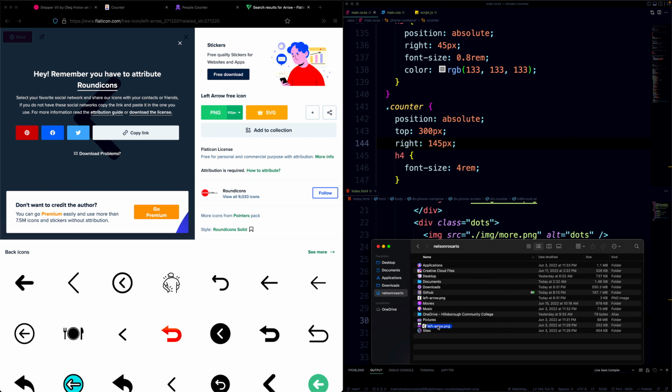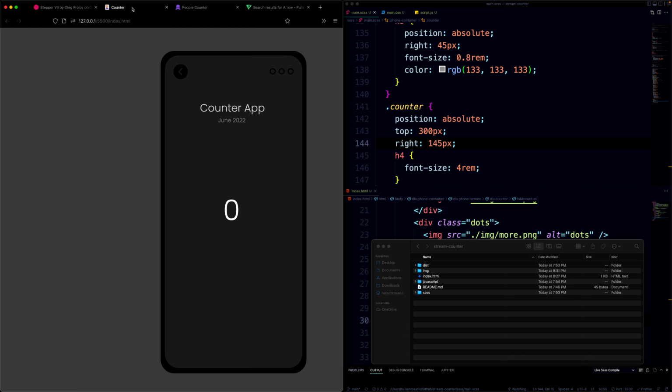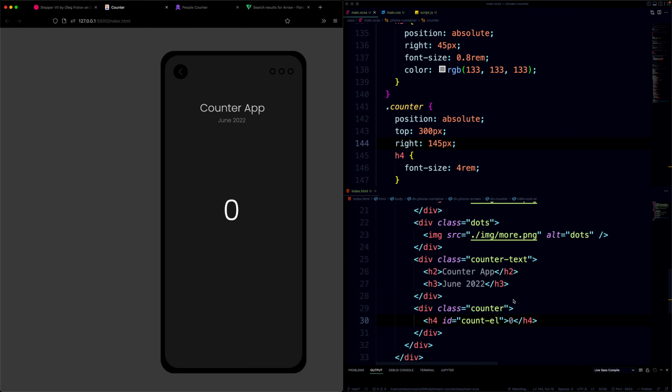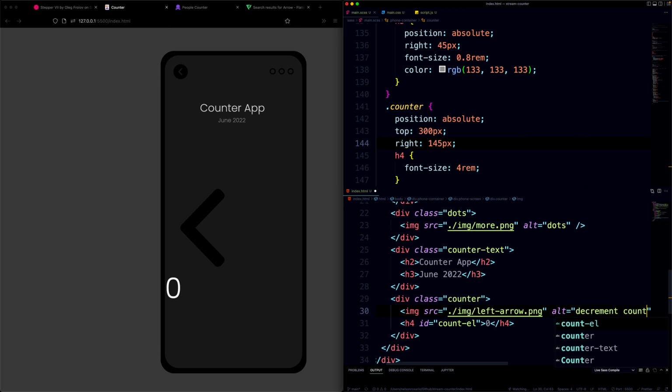So let me put this inside of, where is it? Where's GitHub? GitHub. Okay, left arrow. It's not gonna matter because we can just change it to whatever direction we want. Images. Go back to counter. So now we can do an image. IMG left arrow. And then the alt, it's gonna be decrement count.